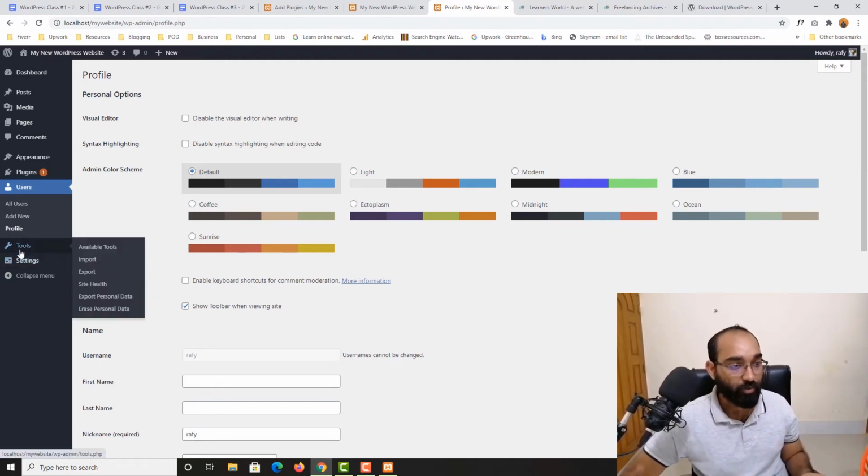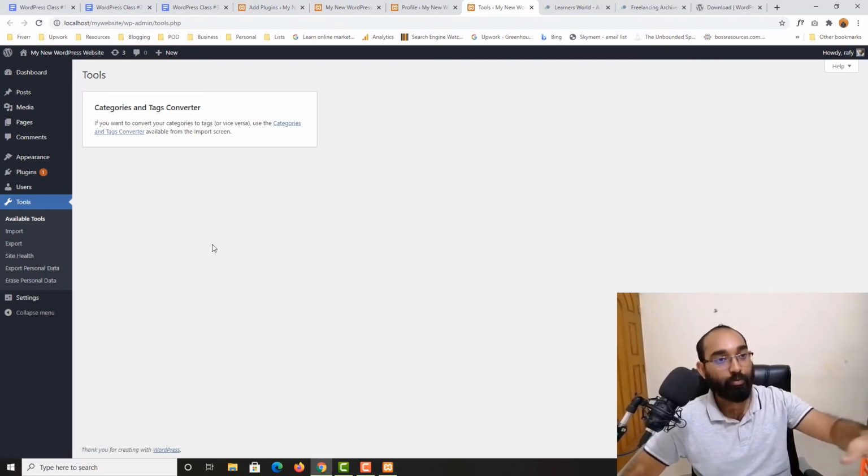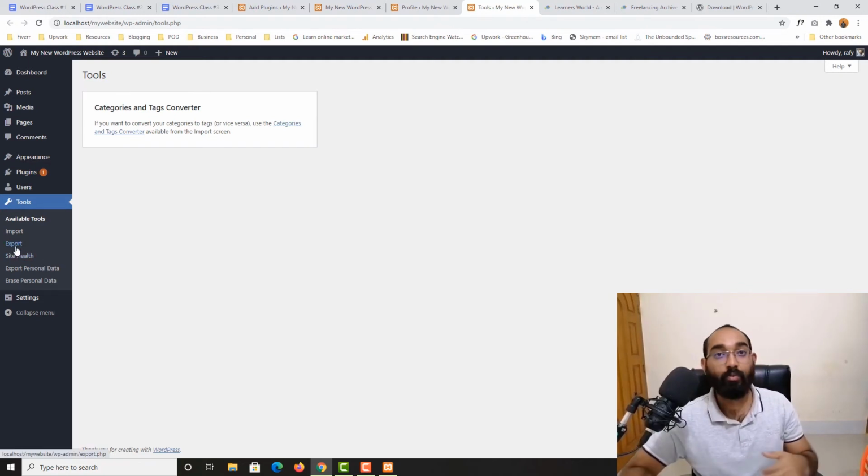So now let's go for tools. From tools you are going to find the available tools. Then you have got import and export. Import means whenever you want to import any JSON file or any XML file, you can simply import your blog posts from another website. Then you have got export. If you want to export everything available on your WordPress website, you can simply click on export. This works as a backup, although this is not going to give you the complete solution. We have got some plugins for that.